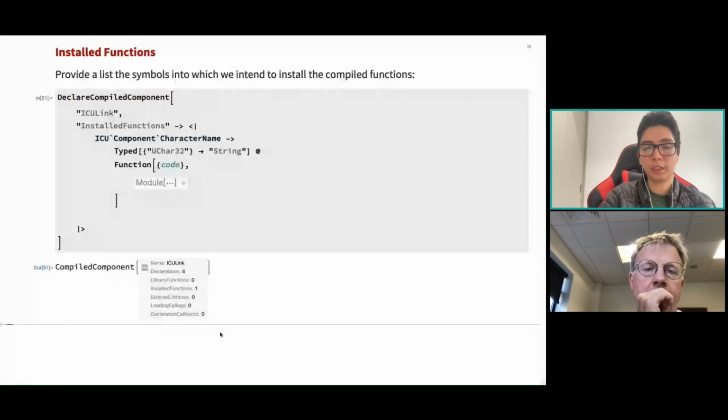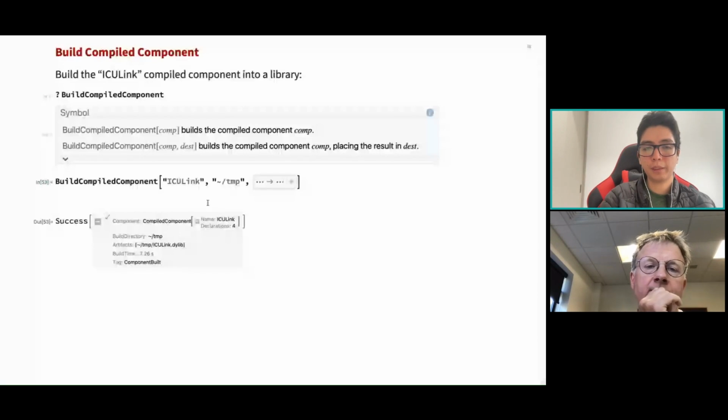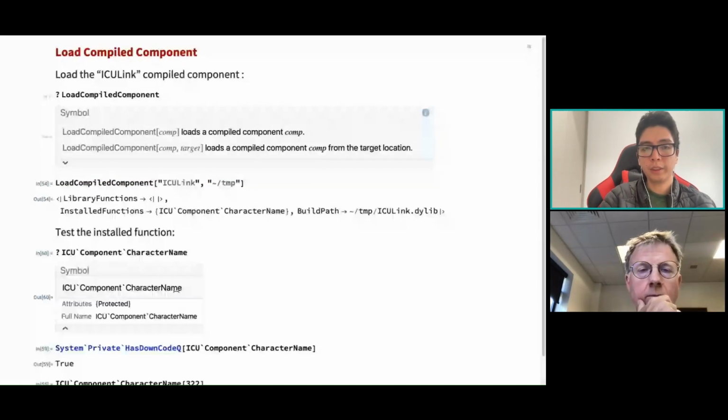I will also make sure that the relevant external libraries are declared here, and this will be loaded whenever we load the compile component. We can build it using the build compile component, specifying the name of the component and the target directory, and the result is that we get a dynamic library. And the idea is that this library has all the functions that we compiled and specified before. So we can load this.